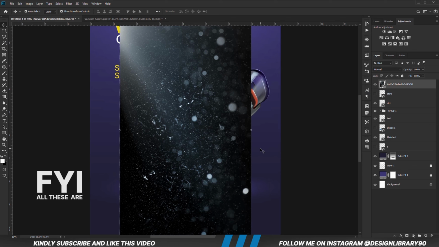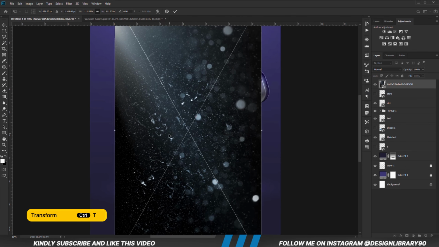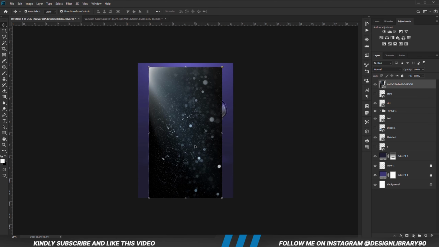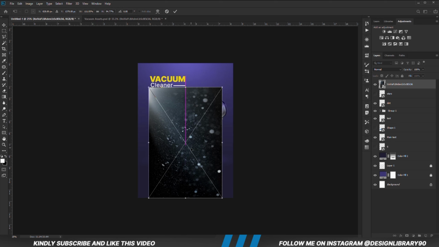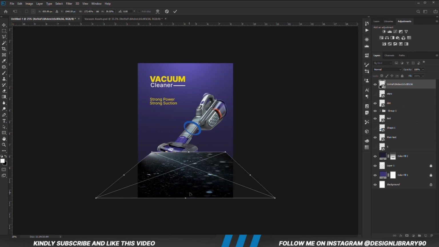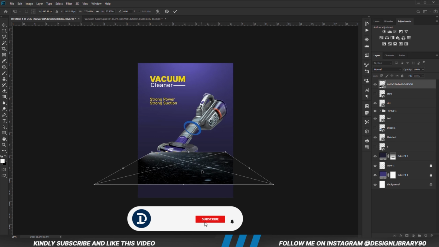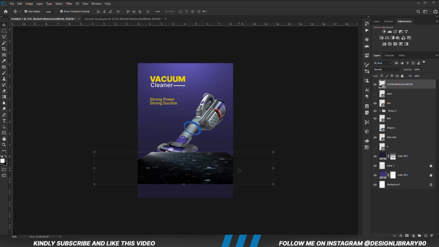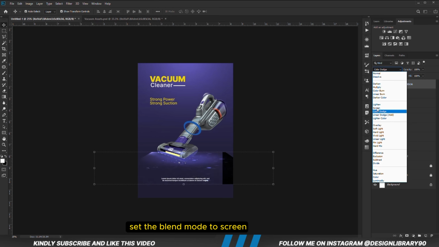Convert that to a smart object, Ctrl T. We are going to transform this a bit. So we zoom out, Ctrl T. Holding down the Shift key, we are just going to make this smaller, right click, and we are going to select perspective. Right click and we are going to select distort. So we are going to distort this a bit, just this way. Once that is in place, we are going to set the blend mode to screen.